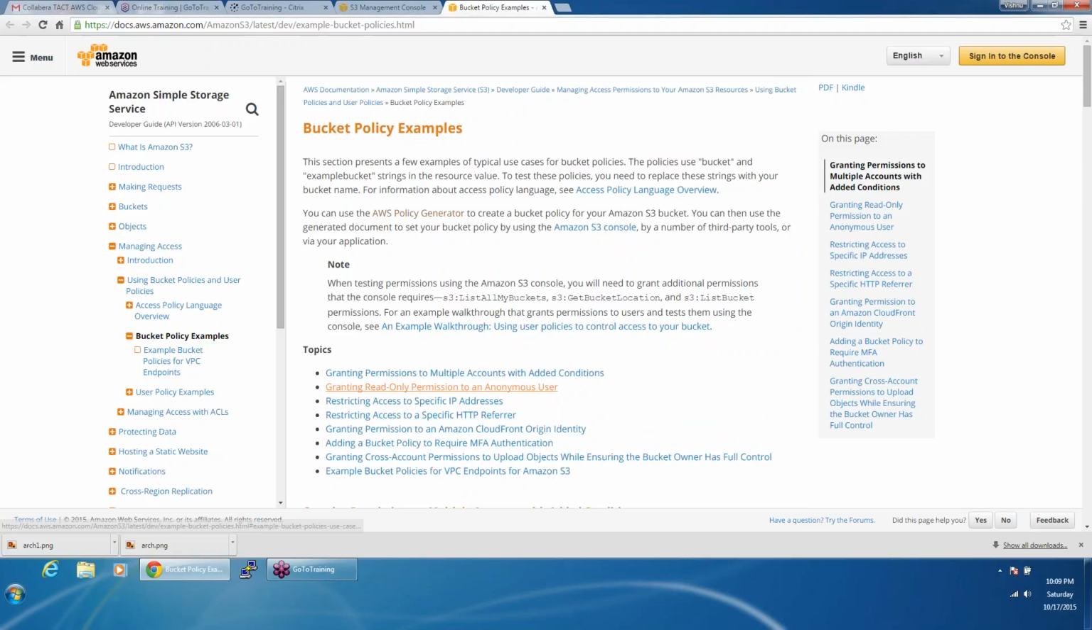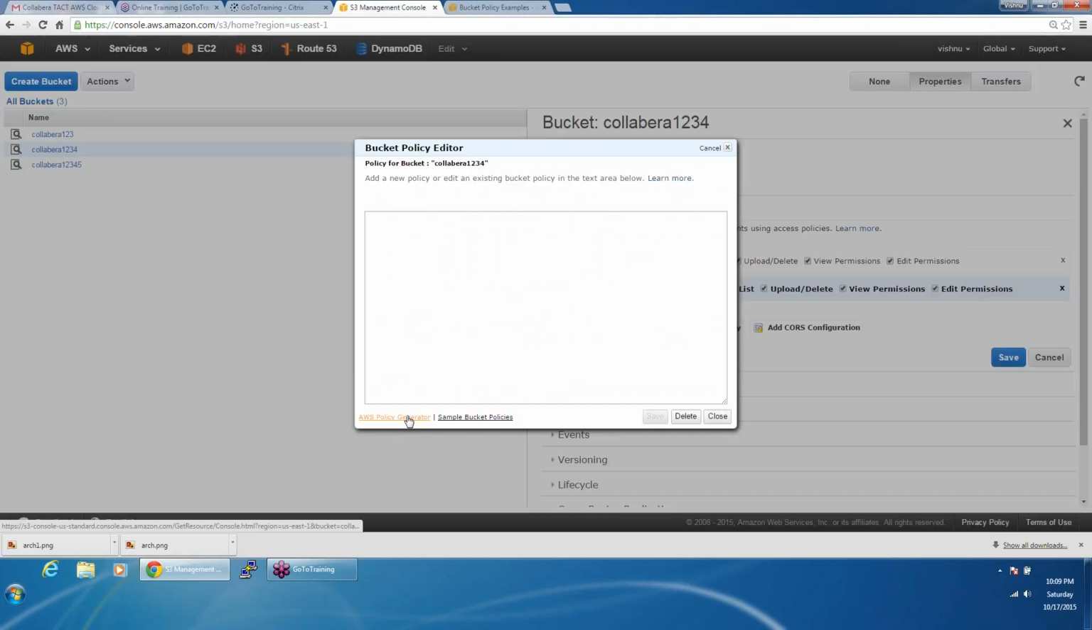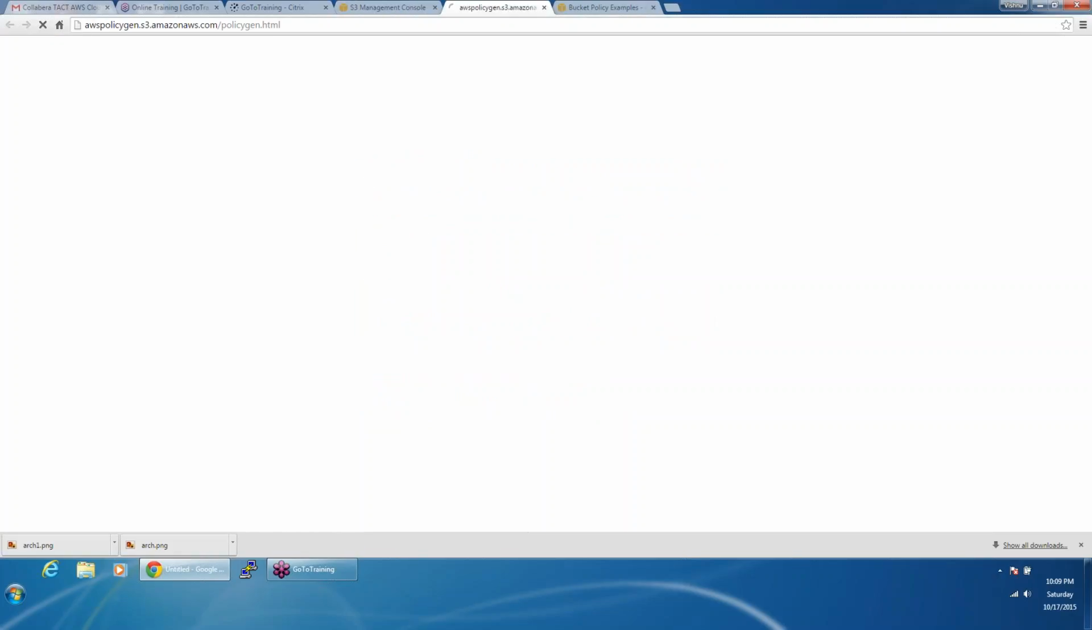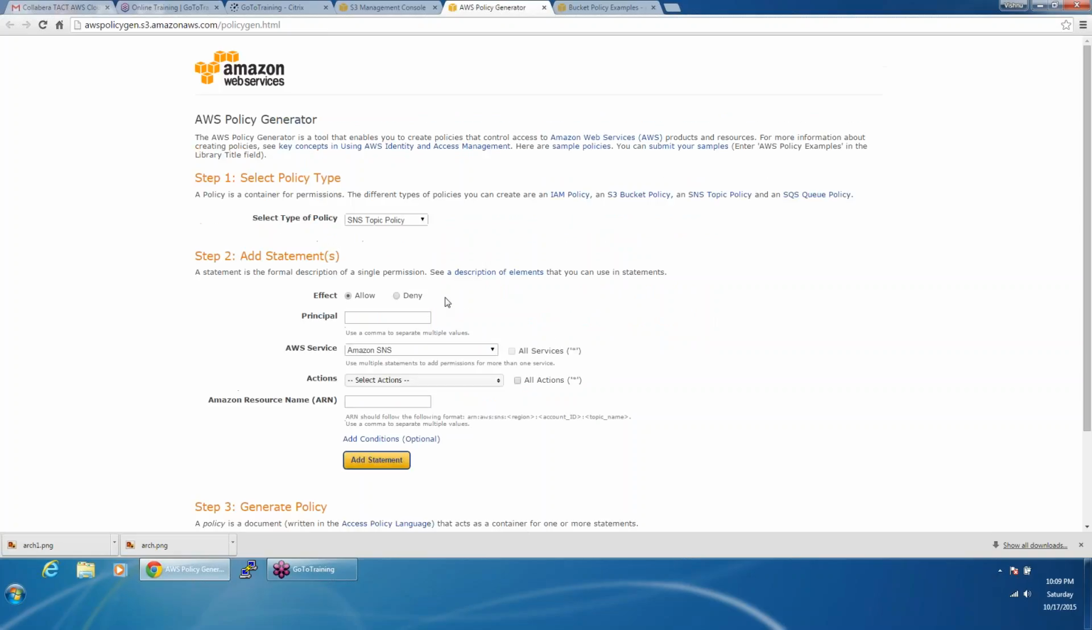But if you don't want to write your own policy, you can use something called the AWS policy generator. You can click this. Yesterday we had users, and if you noticed that, it will start making sense. What type of policy do we want to write? We want to write an S3 bucket policy. What do we want to allow or deny? We want to allow.